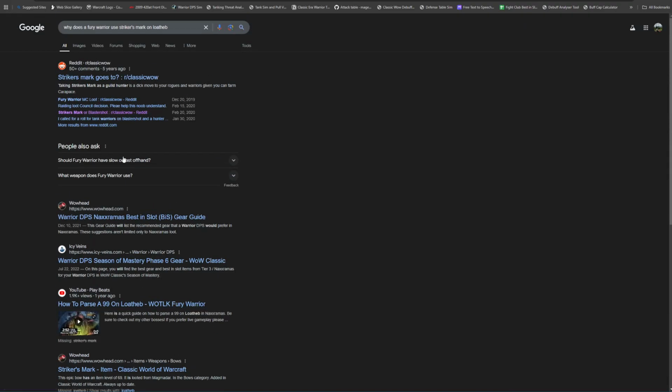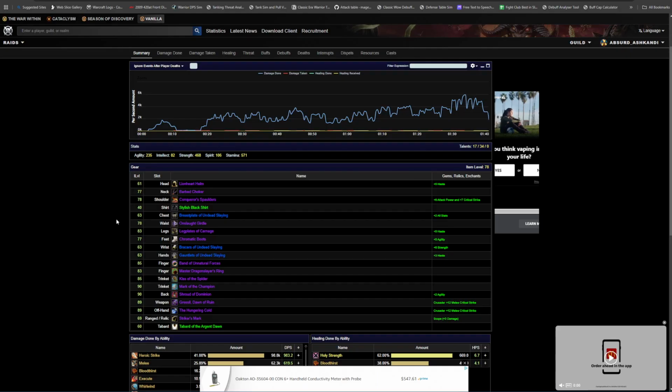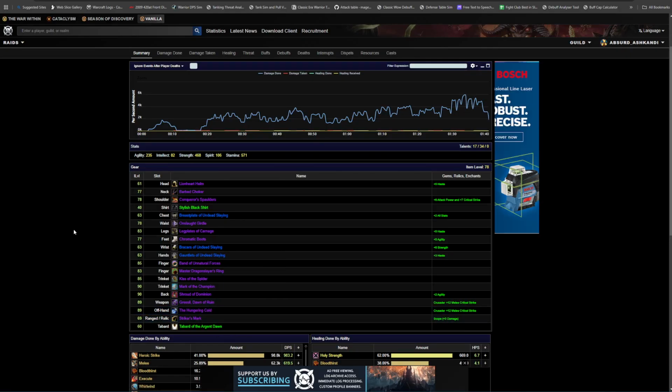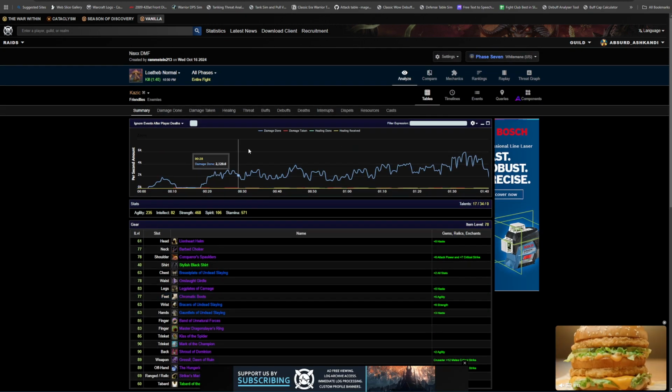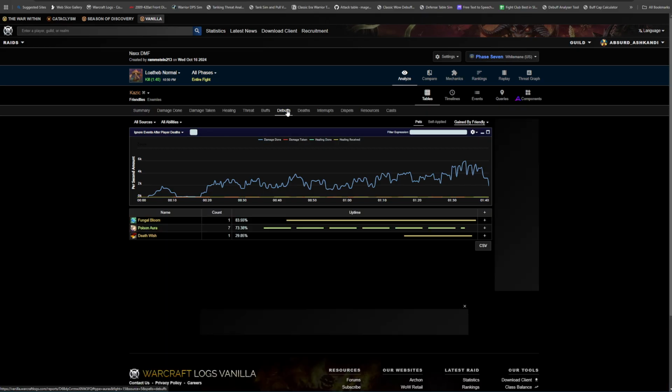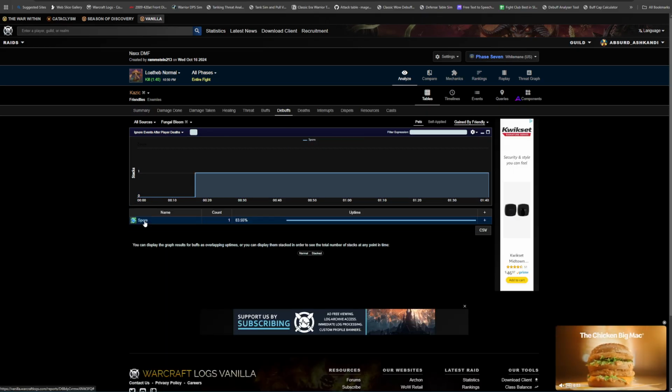So the answer, and again, you know, this is stuff, and maybe we just do more results and it'll show up. Because Striker's Mark is really not that great for DPS warriors. It's really good for rogues. I think it's best for rogues until Nax. But the reason why he's using it is because the Spore buff or the Spore debuff. Is it a debuff or is it a buff? Yeah, Fungal Bloom. So let's click on that.